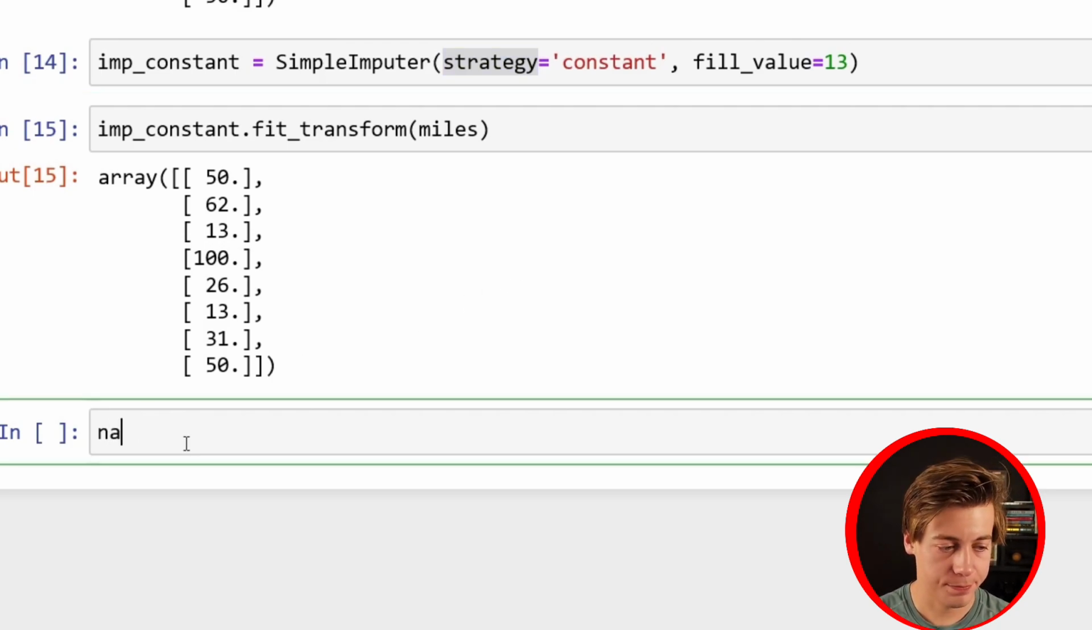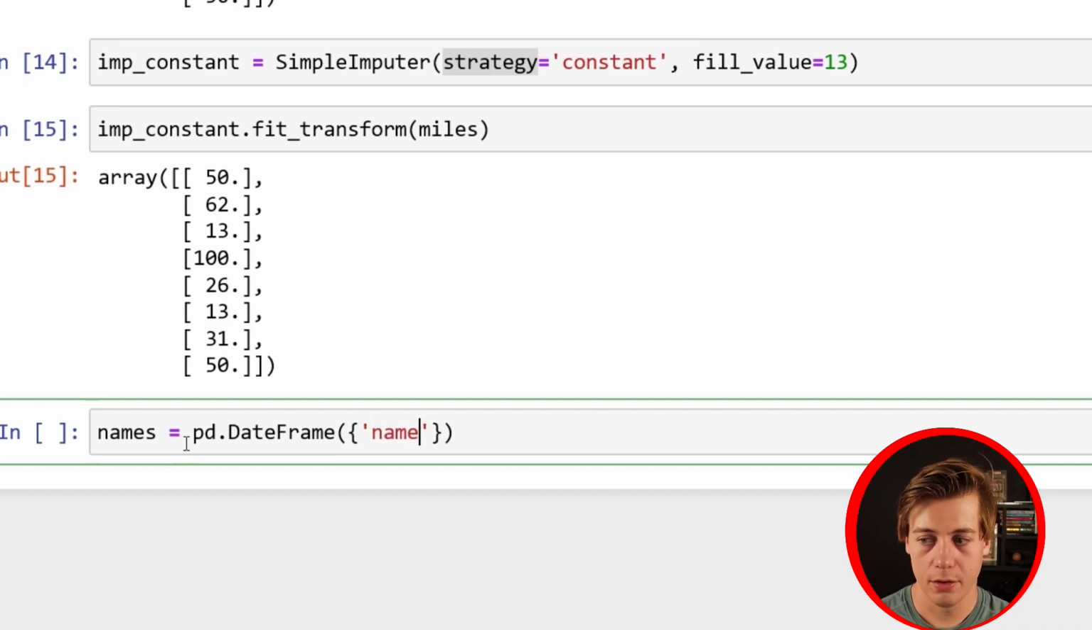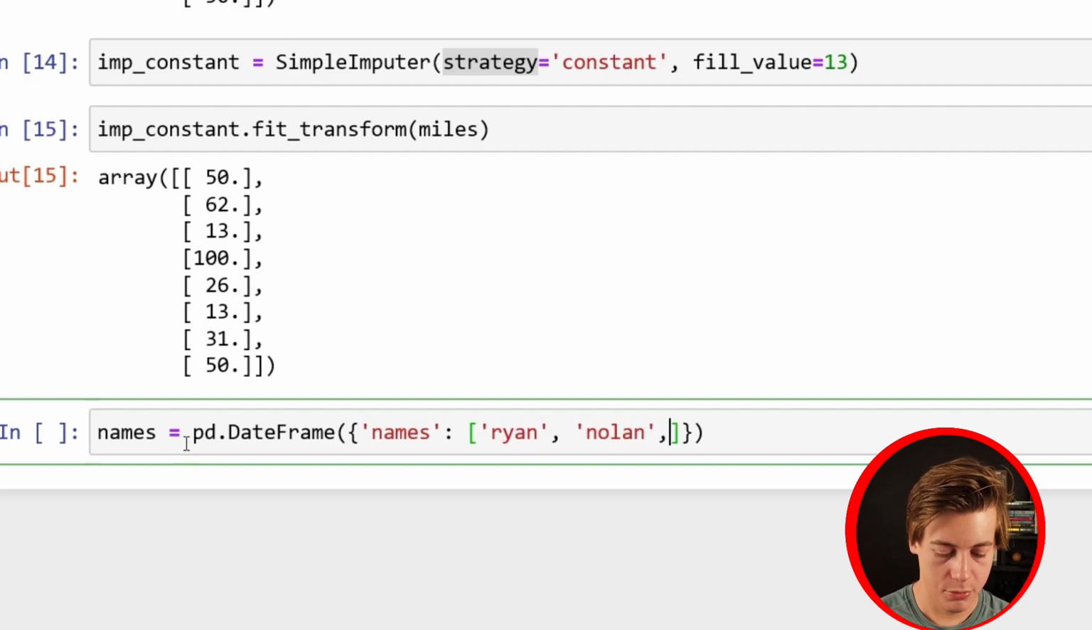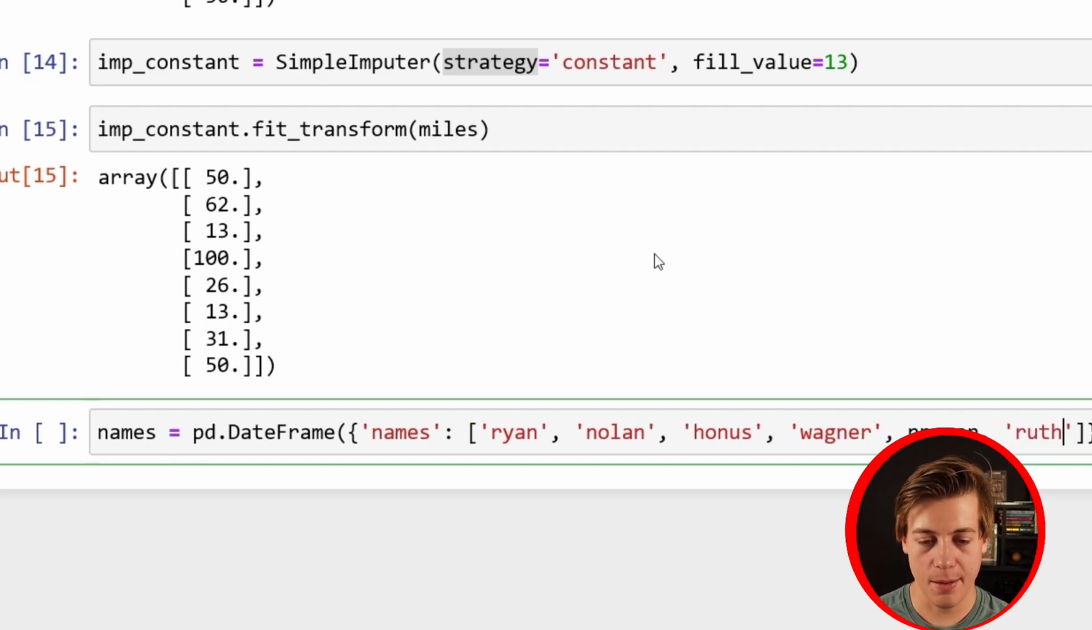So I'm going to say names equals pd.DataFrame inside over here. We're going to start names, which need to be in single quotes over here. And let's build this out. So I'm just going to throw in some baseball names, including my name. So we'll put Ryan, put Nolan, we'll put Hannes, Wagner. We'll say next one is a np.nan. And then we'll say last is Ruth. So it should be Babe.